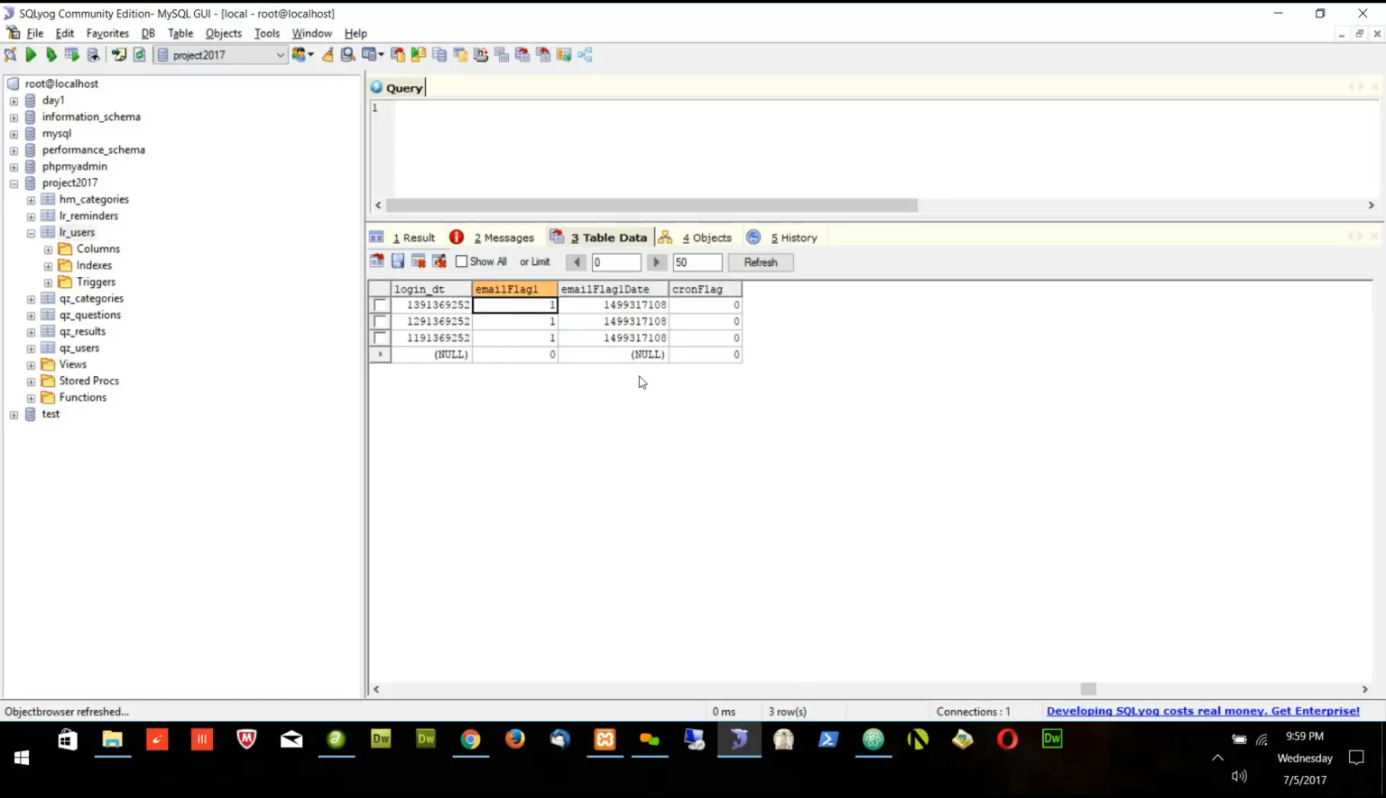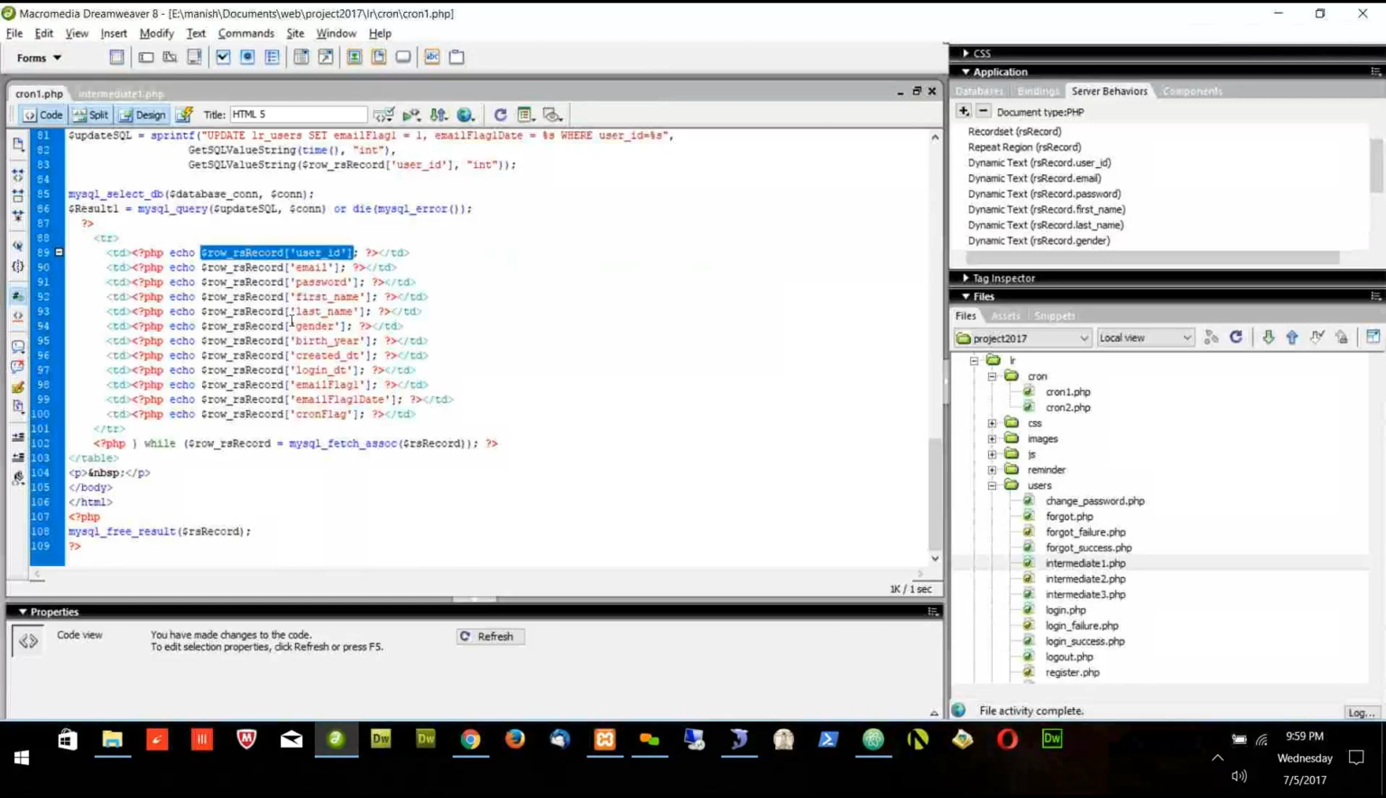And I will also change this cron flag equal to 0, because I don't need any other thing when he logs in. When he logs in, I don't care about any other thing. So I will make this 0 and this 0. So let me check my login page to see if I have put those fields as 0.